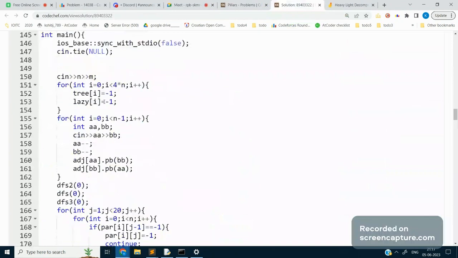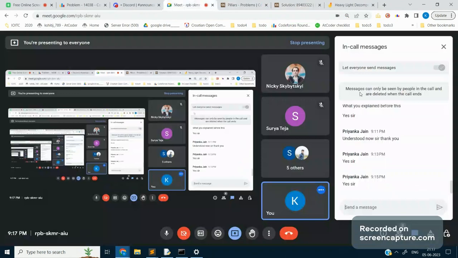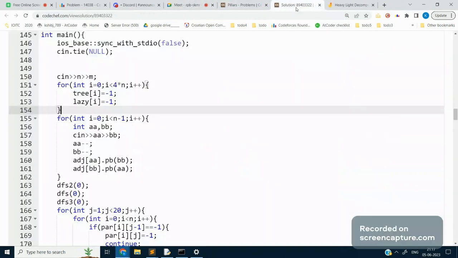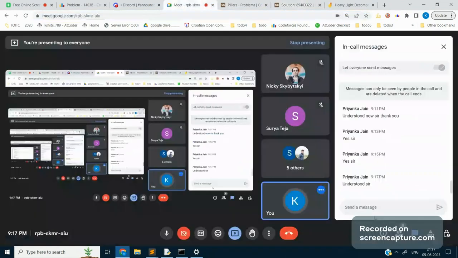We have also declared all the values as -1, so that if the tree is not bi-connected, we can just output -1 as is required in the problem. So did everyone understand the solution? Okay, I will send the link in the chat also if anyone needs to refer to it.